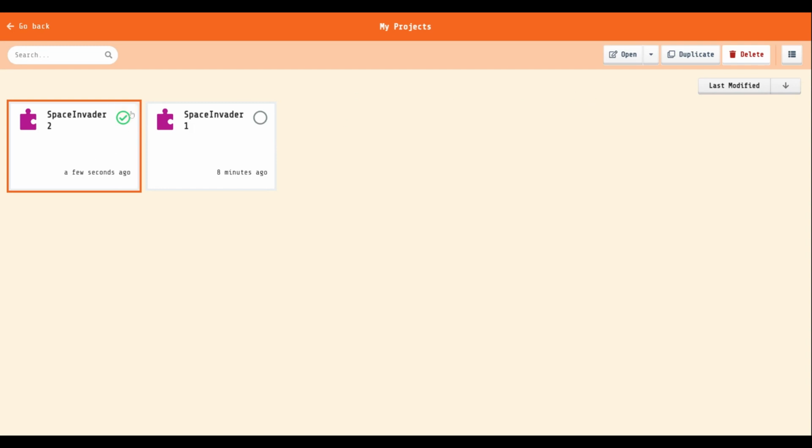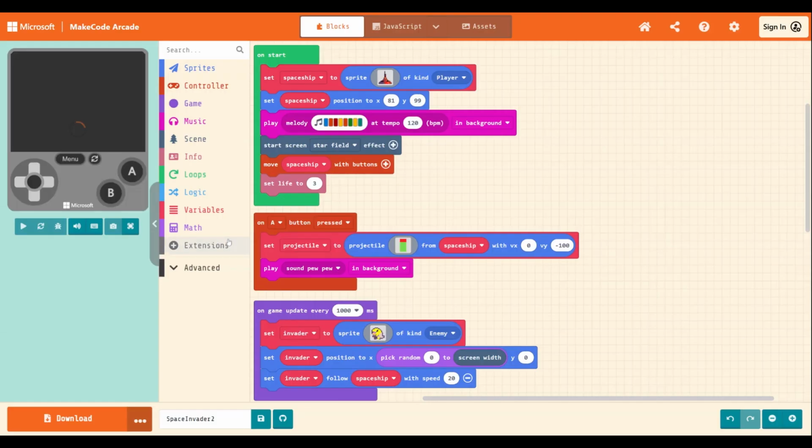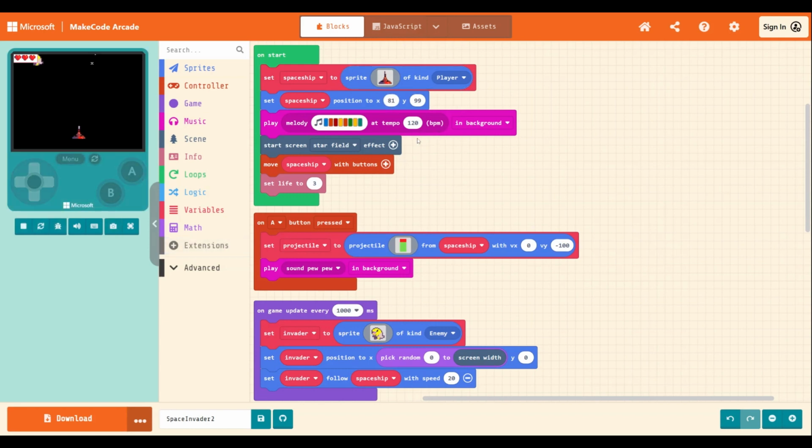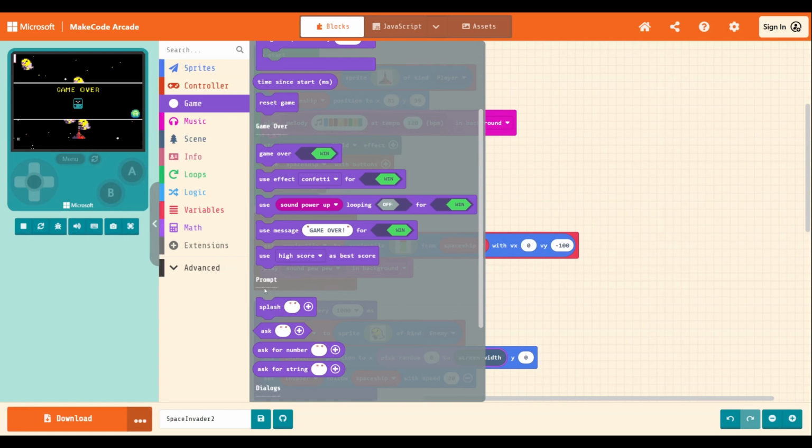We can go here, click on this again, and click on the open button. Or we can just go back and just click on Space Invader 2 right here. So you can see this is the original version right here. And so first of all, the game just starts, right? Let's give it a pause. So under game, we can have a splash, prompt a splash.